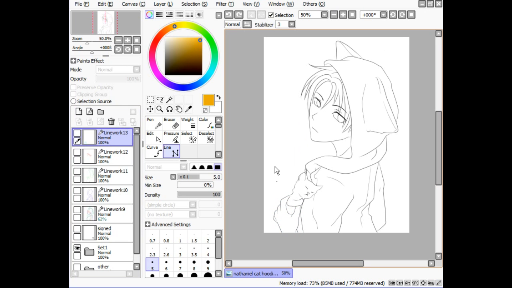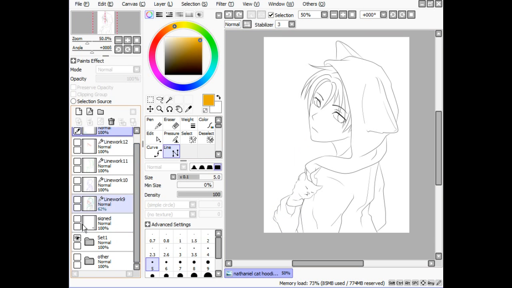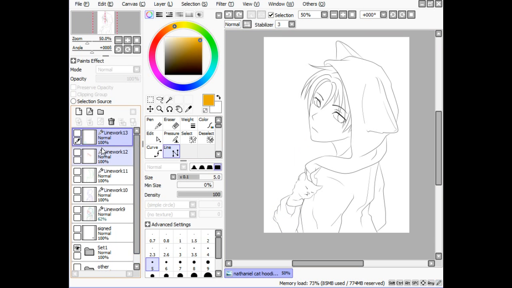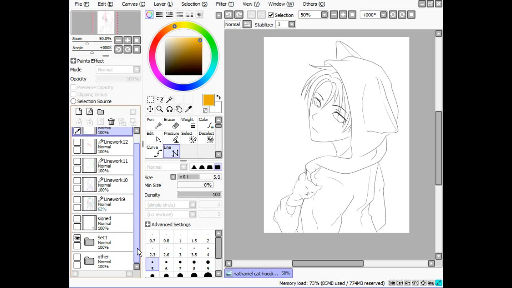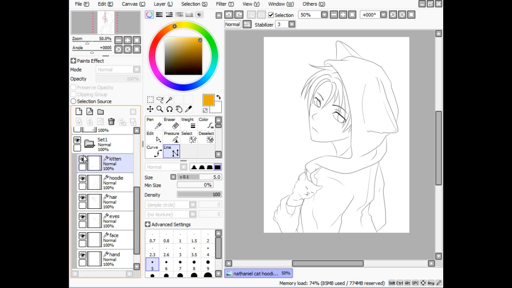So once I have my outline complete here, I usually keep all my layers together into one folder. And you can see this one would be where the kitten is. This is the one where I actually did the outline of the hoodie. This is his hair. This is his eyes. I always keep the eyes separate. If anything, it would be to do that, because that way I can play around and move things.